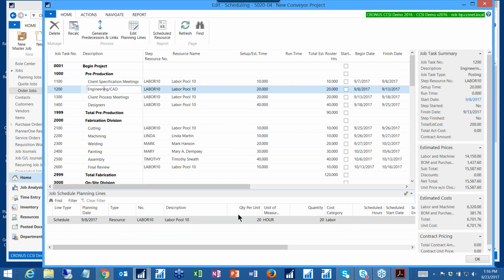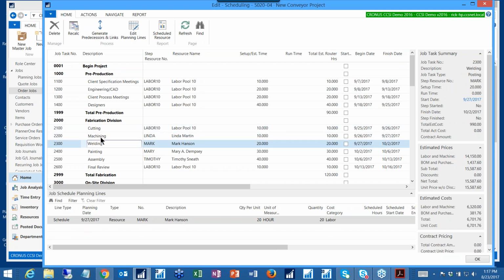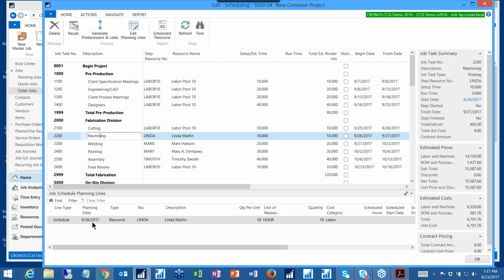And notice the hours down here, the labor, this is assigned to labor, 20 hours, and it's got a planning date of 9/8/17, which is coming from up here. These are all the planning dates for each of the activities within this list. Now, some of them, like for example this machining, this is assigned to Linda Martin for 10 hours on that date. But some of these others, like the CAD and engineering work, that's labor 10 for 20 hours. That's what you see down here.